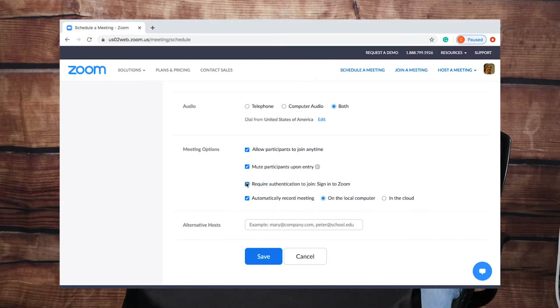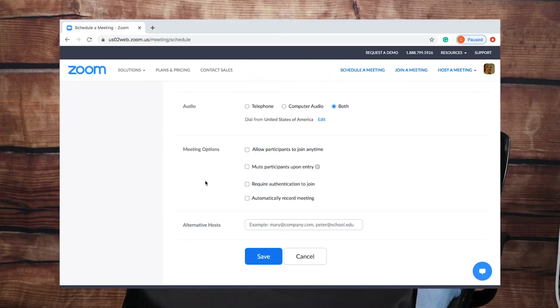For now, we're going to go ahead and turn off all of these things since we don't have any actual participants joining. But one thing I will advise is that if you're going to have a meeting or presentation of some sort, I would go ahead and put on mute participants upon entry, because this way people will join and they won't disrupt you while you're talking.